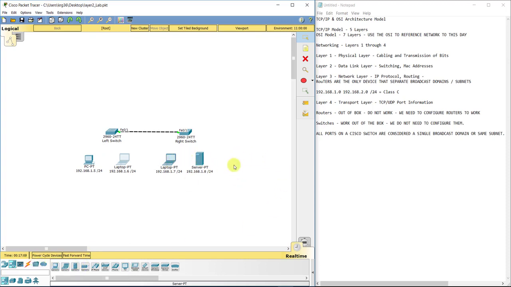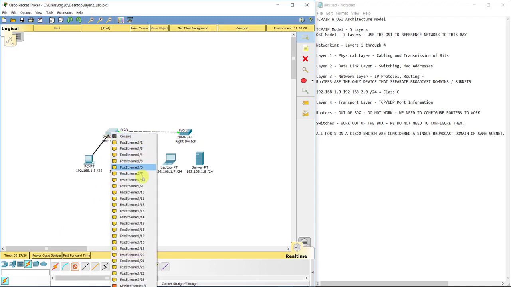Now, to connect our end user devices to a Cisco switch, or really any switch for that matter, if you're connecting to a Netgear switch or Juniper switch or what have you, your end user devices or hosts are going to be using a straight-through cable. So we could use a straight-through cable from FastEthernet 0 into any port on the switch, because remember, all ports on a Cisco switch are considered a single broadcast domain. They're all in the same subnet. So we could plug them into virtually any one of these ports and they'll communicate once they are addressed.